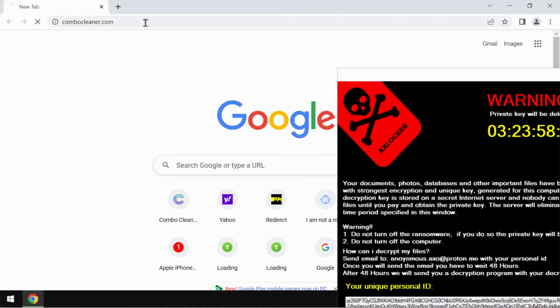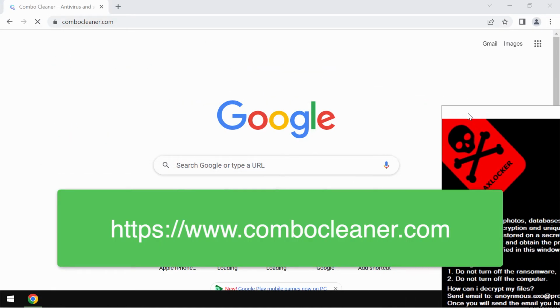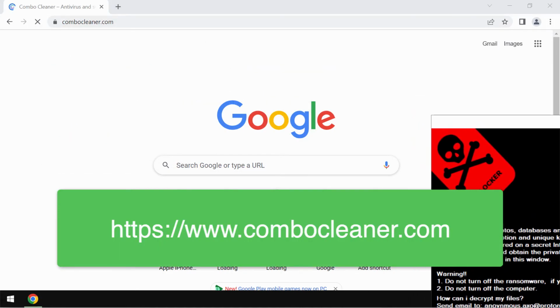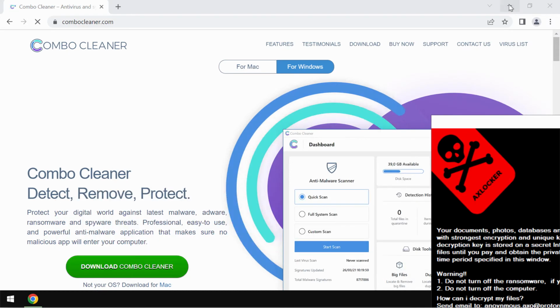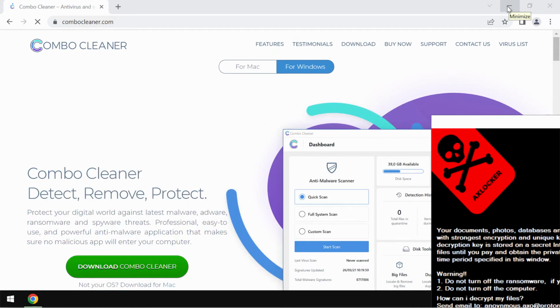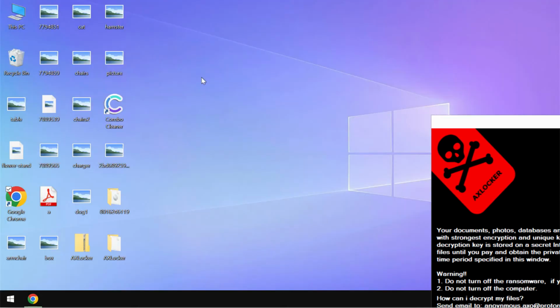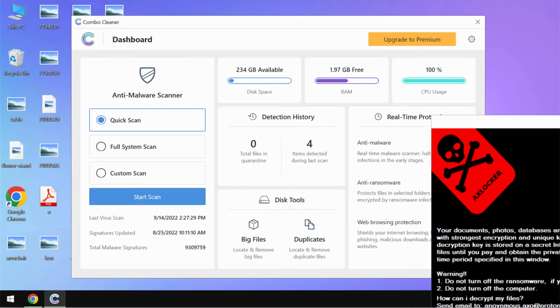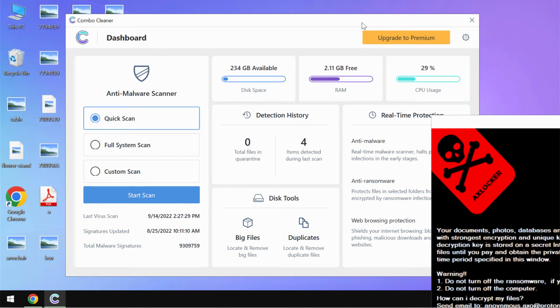I recommend that you remove this AXLocker ransomware with the help of a reliable anti-ransomware tool called Combo Cleaner. Please get it on the page combocleaner.com, download the program, install it, and start scanning your computer with its help. Combo Cleaner will help you to detect and remove this ransomware.